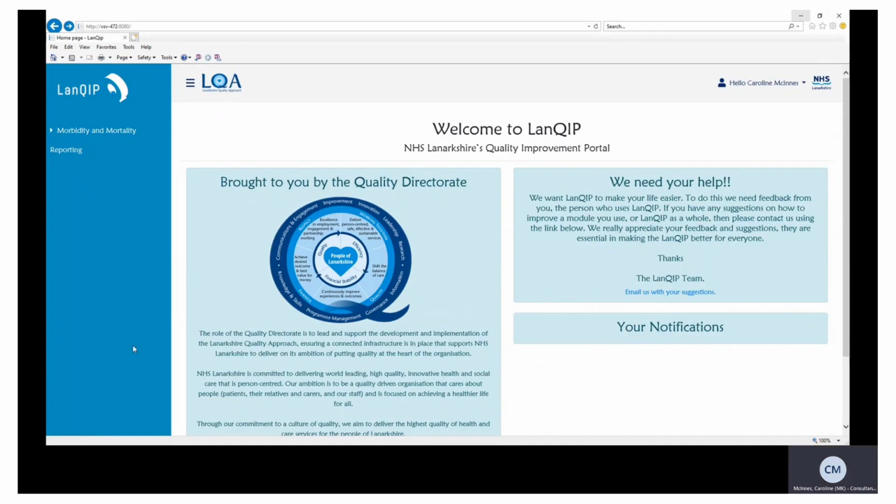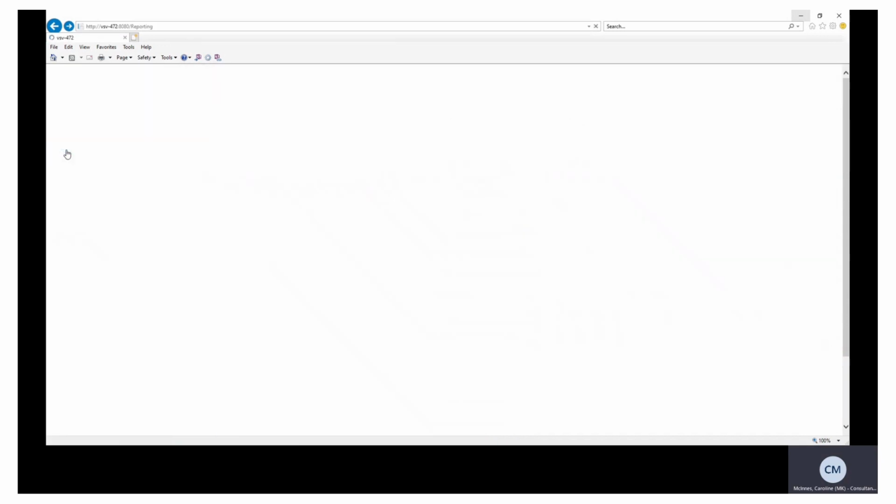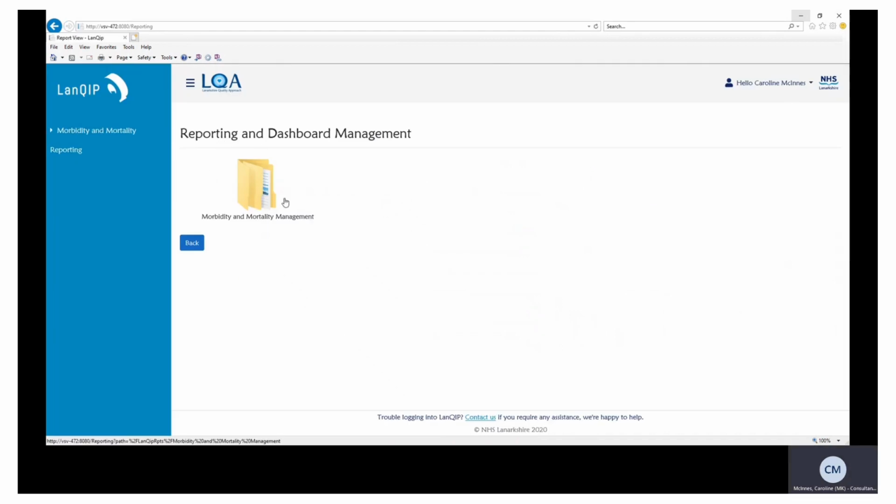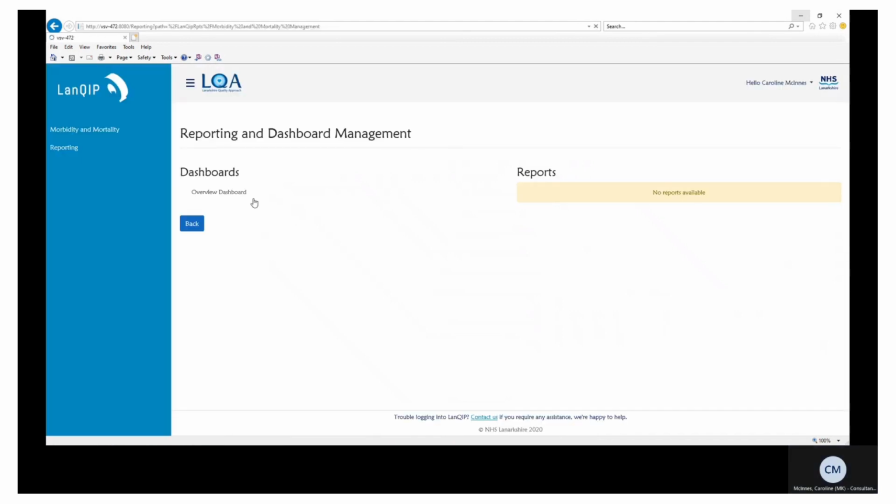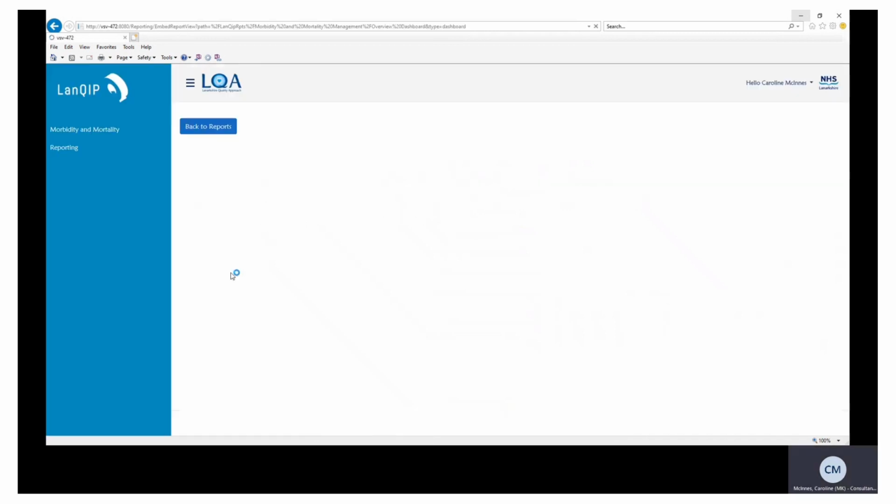To demonstrate how the reporting functionality works, when we're back at the Lanquip home screen, if we select reporting, that should open up a folder for morbidity and mortality management. As you can see, this allows you to select an overview dashboard.